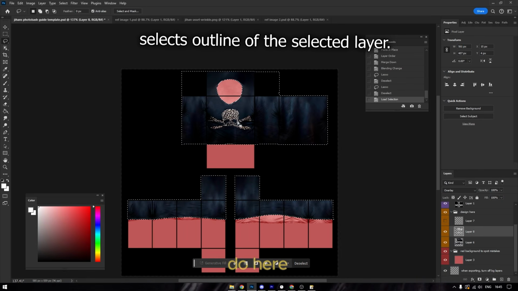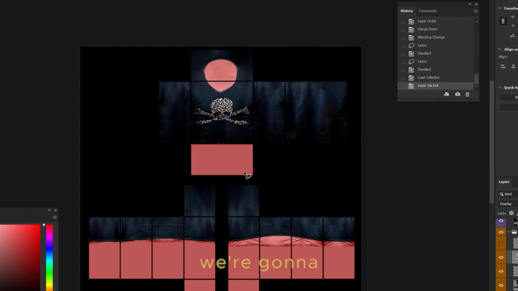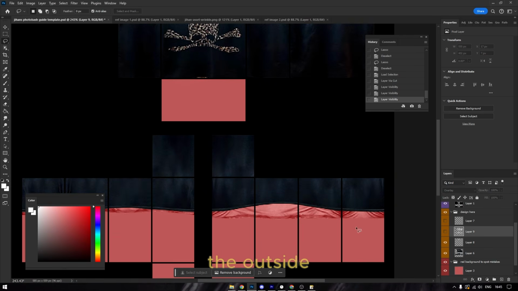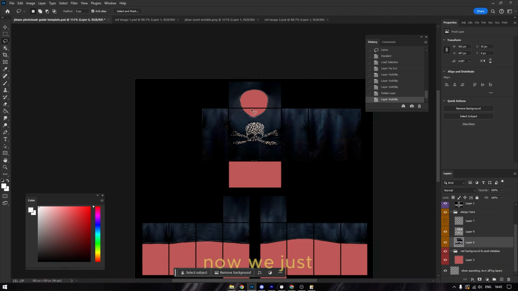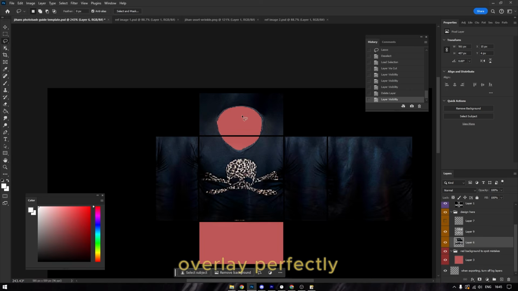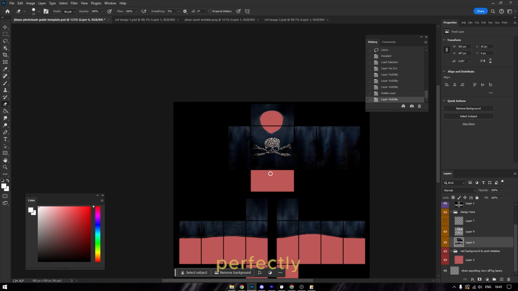You see what we're going to do here? We're going to right click and do Layer via Cut. What that's going to do is create a layer with only the outside, the things that have been selected out, as you can see. When we click on that layer, we just get rid of it. Now it's gone. Now we just have the overlay perfectly cut in a few clicks. We don't need to go and erase anything. It's just perfectly done for us.